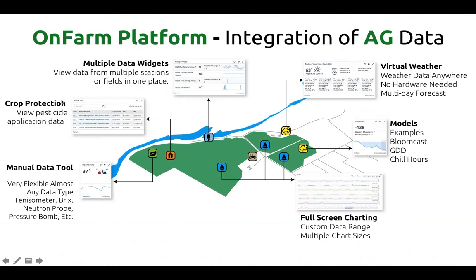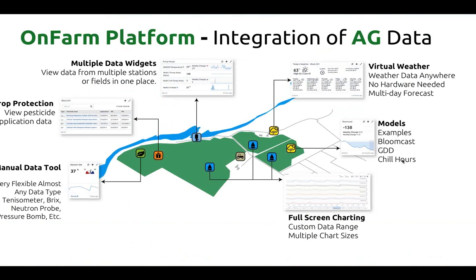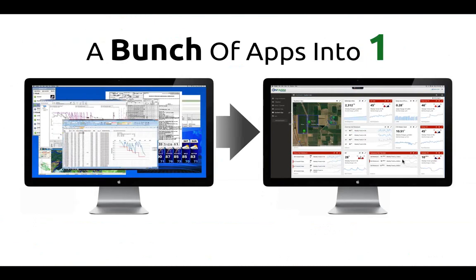We've got data coming from Agrian, in this case for crop protection data. Manually collected data, in this example, is a Diviner site. So somebody's going out in the field and pulling that Diviner data in and then bringing it back into the office to degree day models, Bloomcast models, different types of models, or weather that comes in from a weather service. So our goal is to bring all those into one. Rather than having 5 or 6 applications running, you can integrate it into one place.